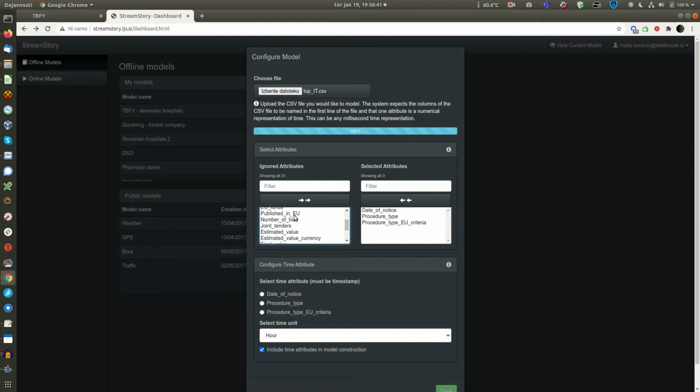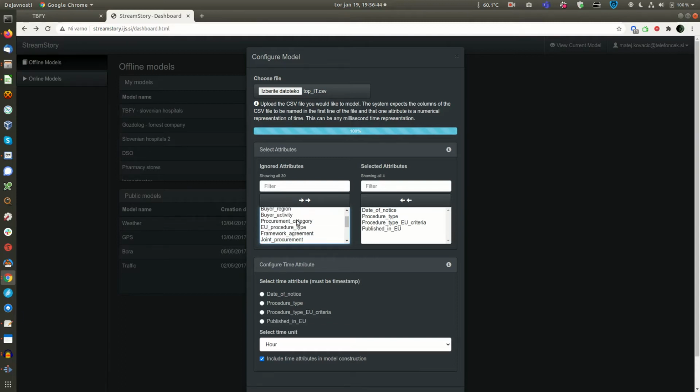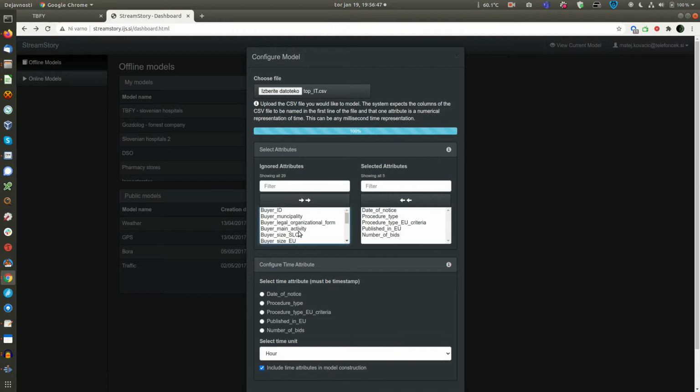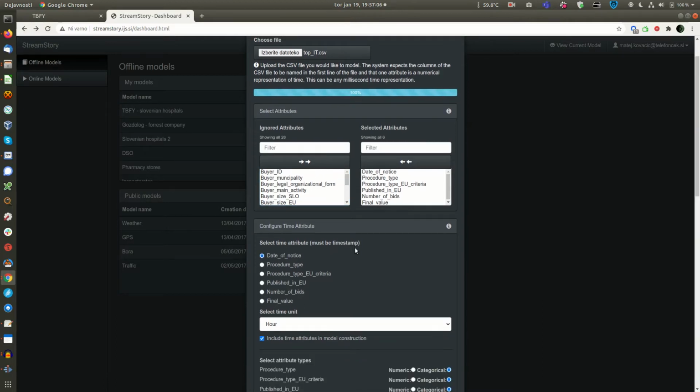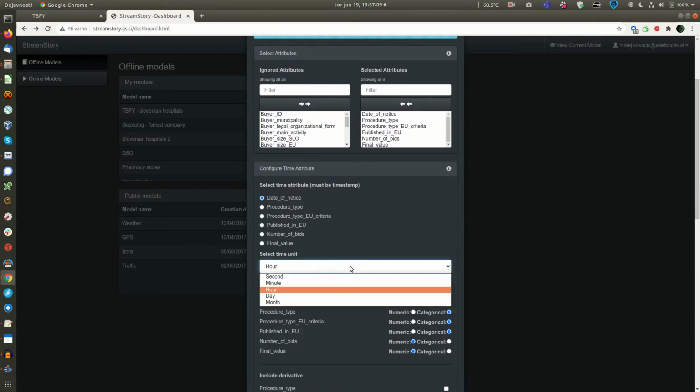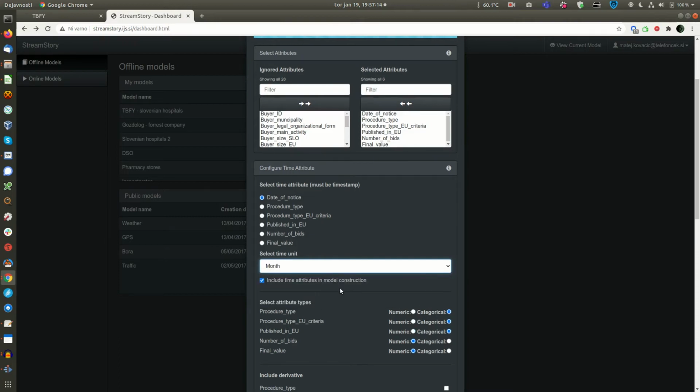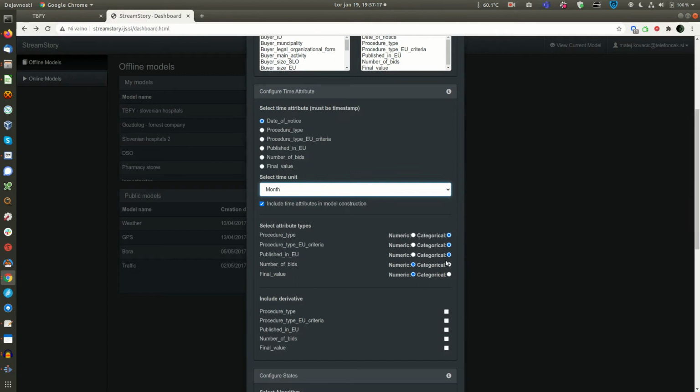procurement category, which could be goods, services, or construction, procedure type, which indicates the criteria for selection of the buyer, a variable indicating whether the tender has been published in the EU, number of received bids, and the final value of the contract. Now we need to select which attribute is the time attribute. In our case, it is the date of notice, and for time unit we will select a month, since for public procurement data, day or month is the most suitable.